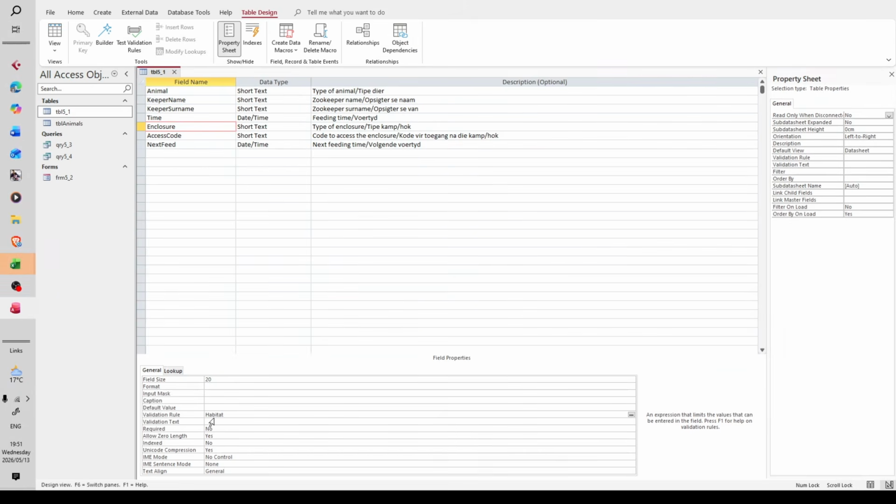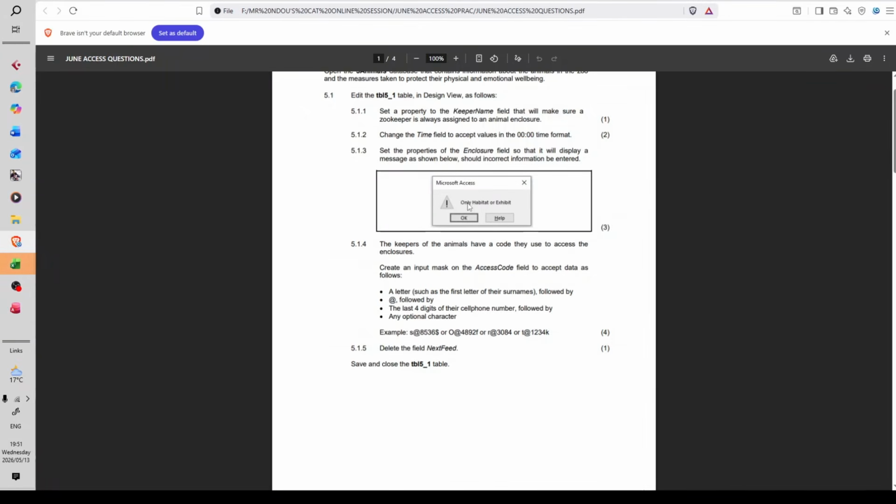So we are going to type habitat. Did I type it right? And then I'll say all. What else must be included? I think they said exhibit. Is it like that? I hope so. Let's just confirm the spelling right there. So I have habitat. Oh, okay. Yeah, I can see it's even here on the screenshot. So they said only habitat or exhibit.